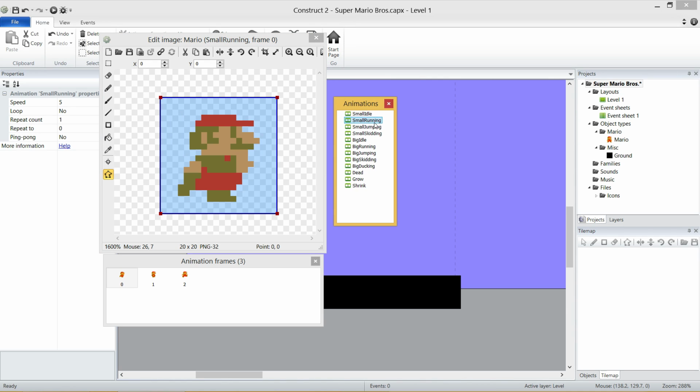The first thing I'm going to do, when I click on small running, is set the speed to 15. That's going to speed up how quickly these frames play. 5 is actually quite slow. 15 I've found to be roughly the right speed. If you don't like it, you can always change it. So it's how quickly it'll change between the frames and restart.